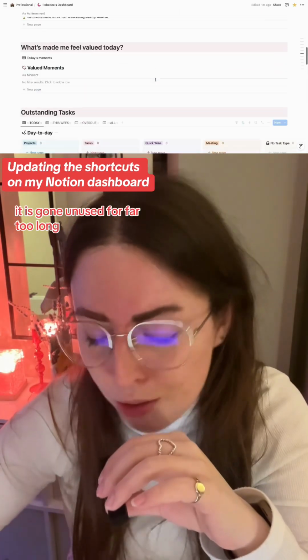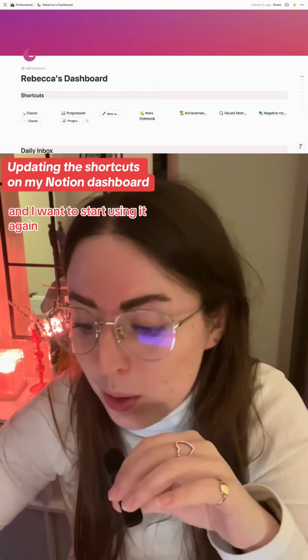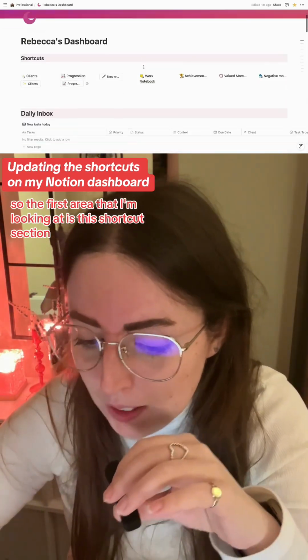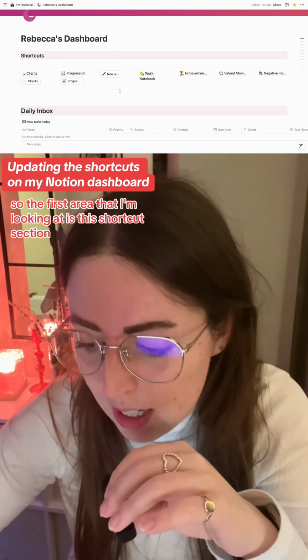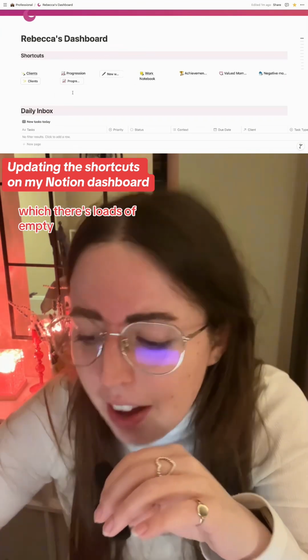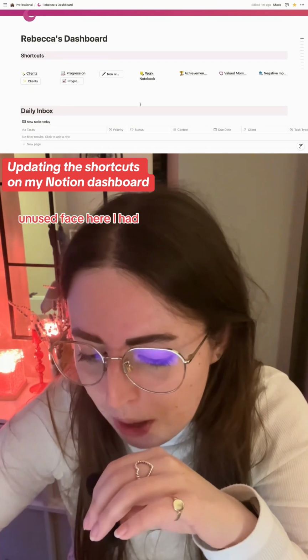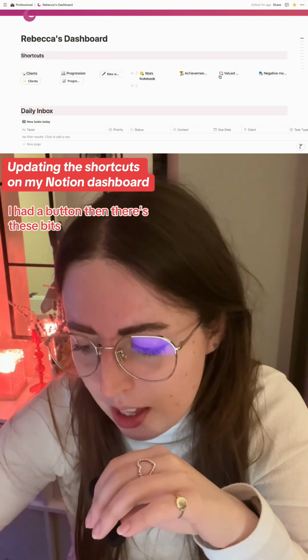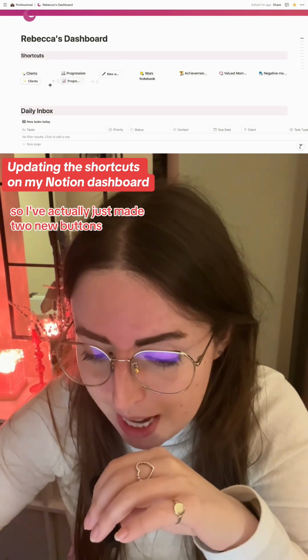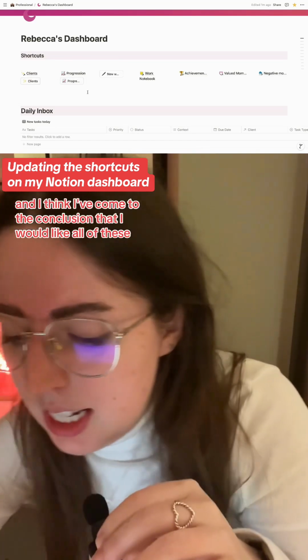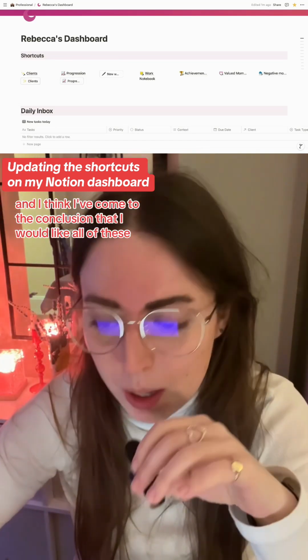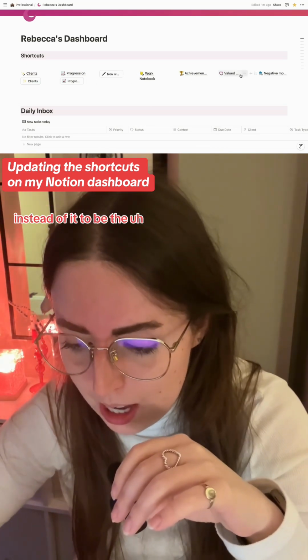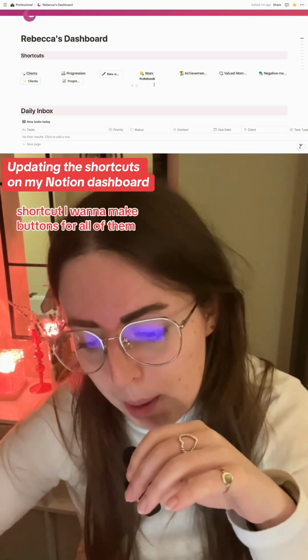It has gone unused for far too long and I want to start using it again. So the first area that I'm looking at is this shortcut section, which has loads of empty unused space here. I had a couple of old shortcuts, I had a button, then there's these bits. So I've actually just made 2 new buttons, and I think I've come to the conclusion that I would like all of these, instead of being the shortcut, I want to make buttons for all of them.